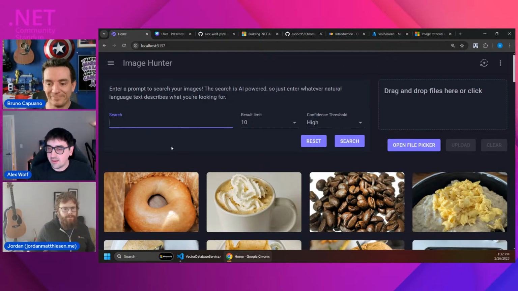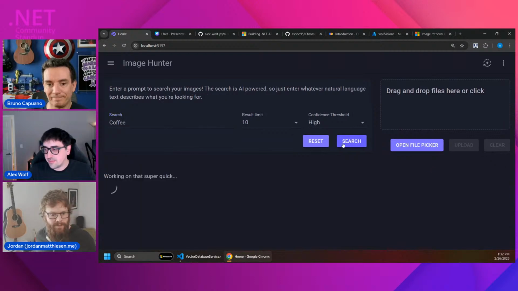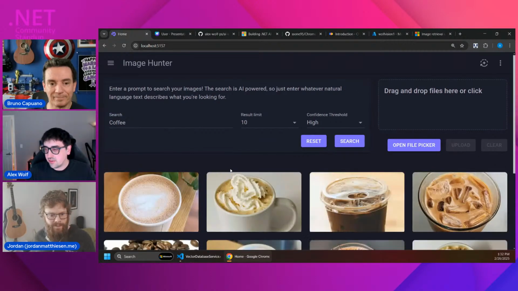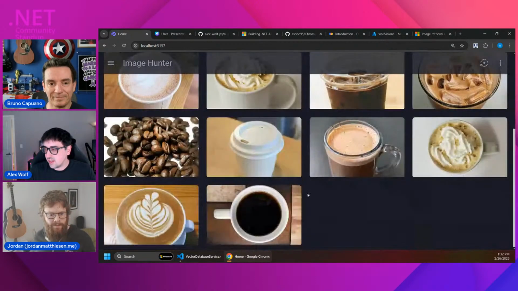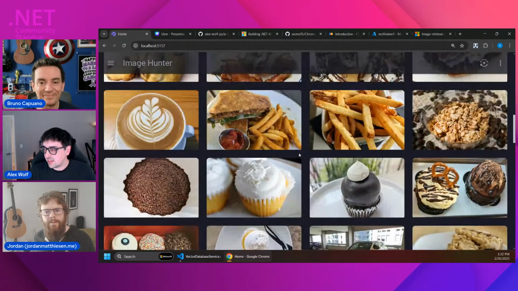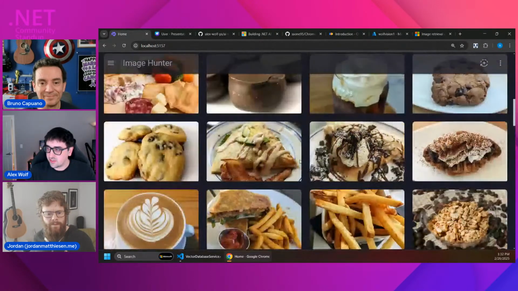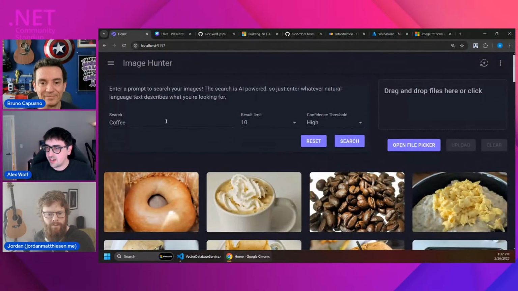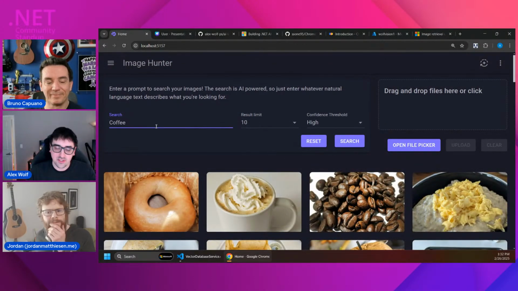So in this app, I can just search for something like coffee. And if I run this, you can see we get these images back. And if I reset that back on the home screen, you can see there's a bunch of images just loaded into this app right now. This lets you do free text search. So it's not searching by image name or metadata. It's actually searching using vectors.